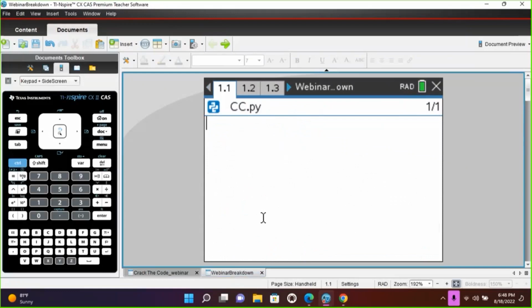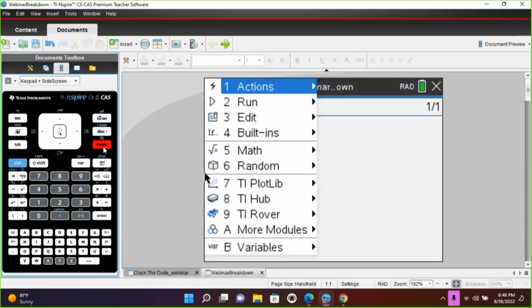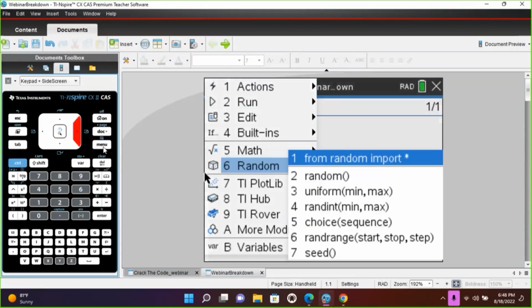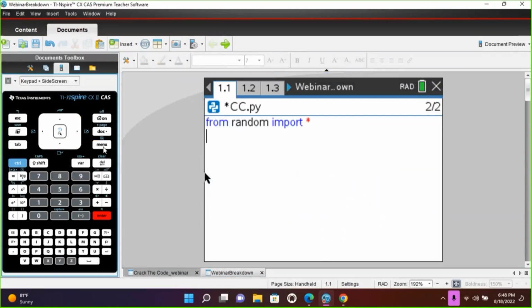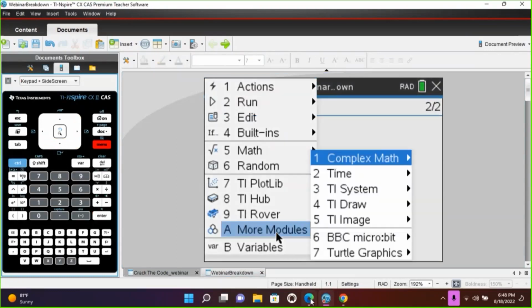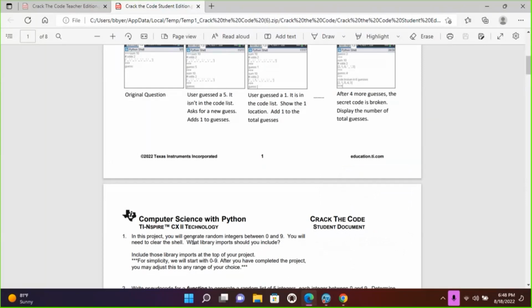And if you don't know, what I love about the Nspire is there's this menu option. So the students can go down and look and say, oh, there's a random option to get my random integers. And then there was another one that I was going to need. It said I'm going to have to clear the shell.